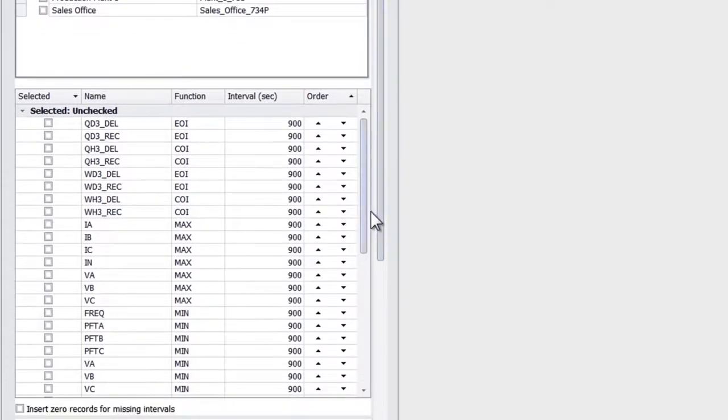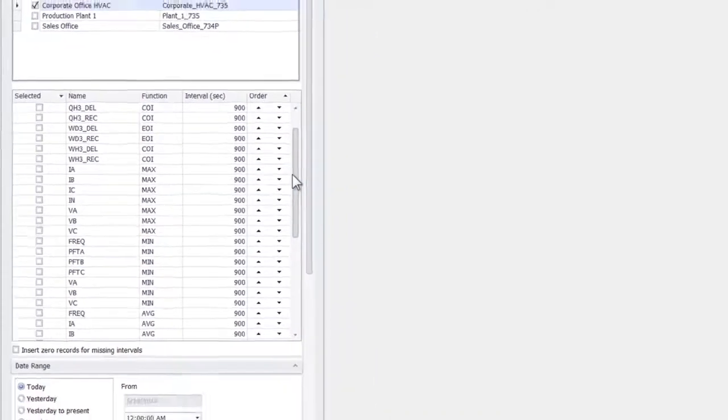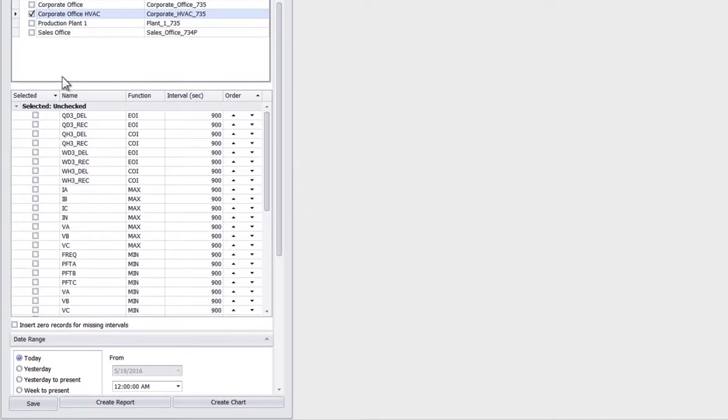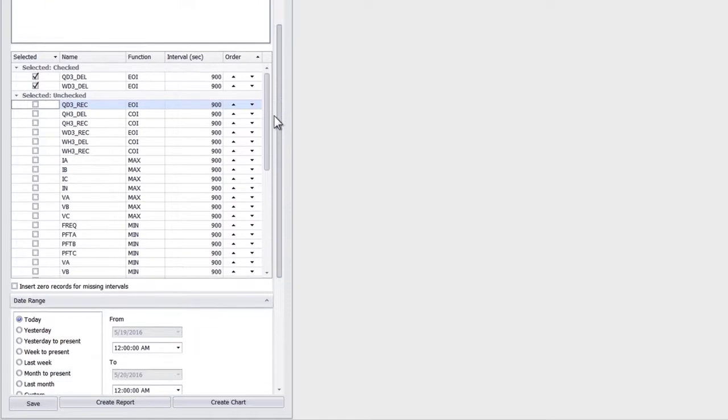And I can select up to 8 quantities. So for here, I'll select demand quantities and 3-phase voltage. So I select WD3 del and QD3 del. I can also select the 3-phase voltage quantities here, VA, VB, VC.